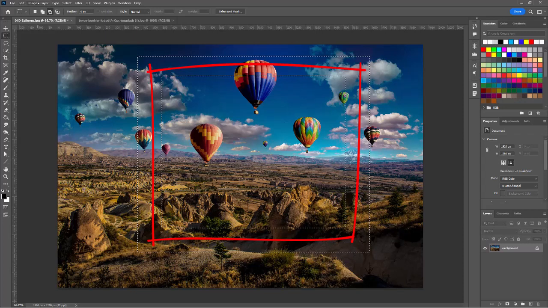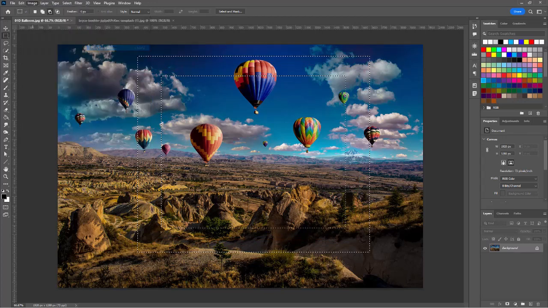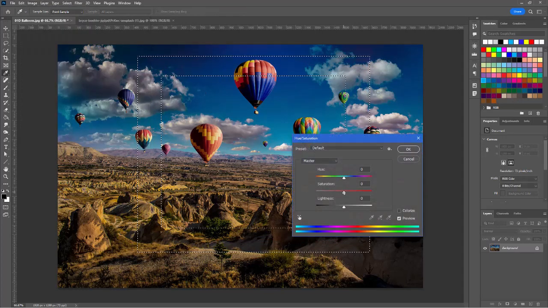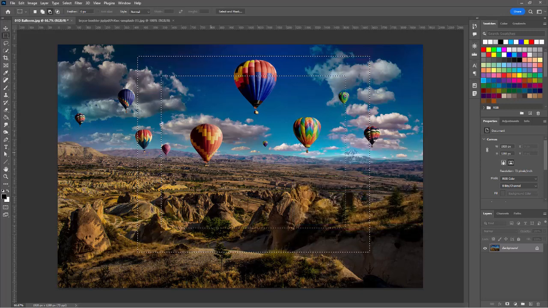And I'll demonstrate that again simply by going to the image menu, adjustments, hue and saturation, and let's change that area. I'm going to make it really saturated. And notice it's only using that area between those two selections because I deselected this area or unselected it. I'll click cancel. And again, Control D.